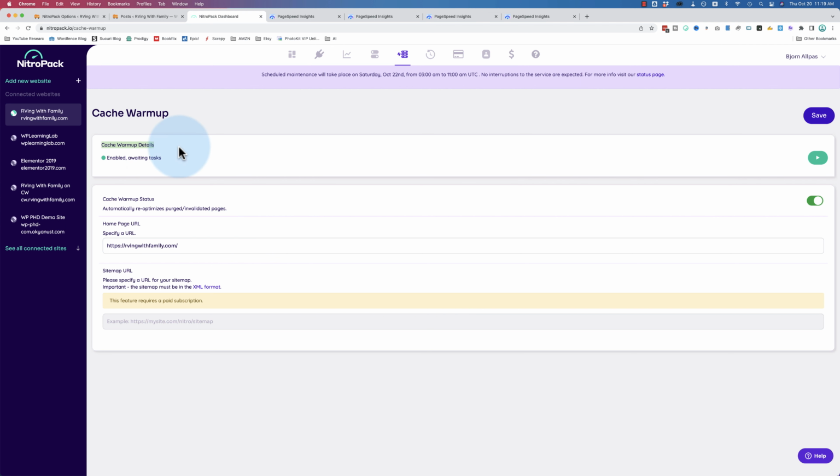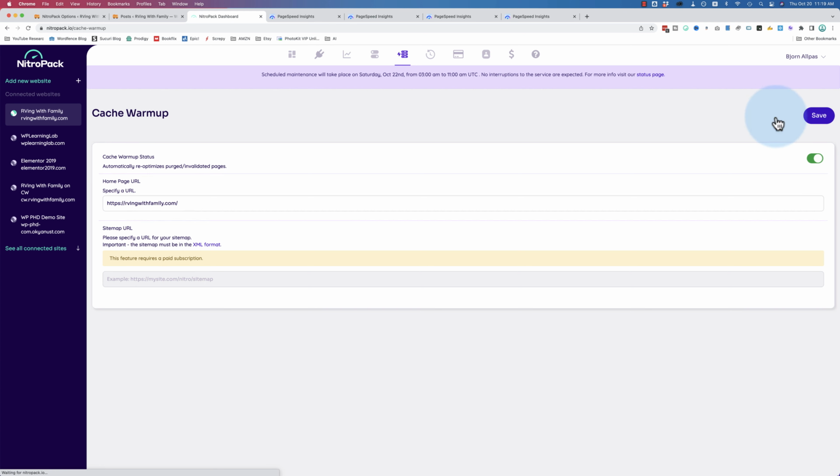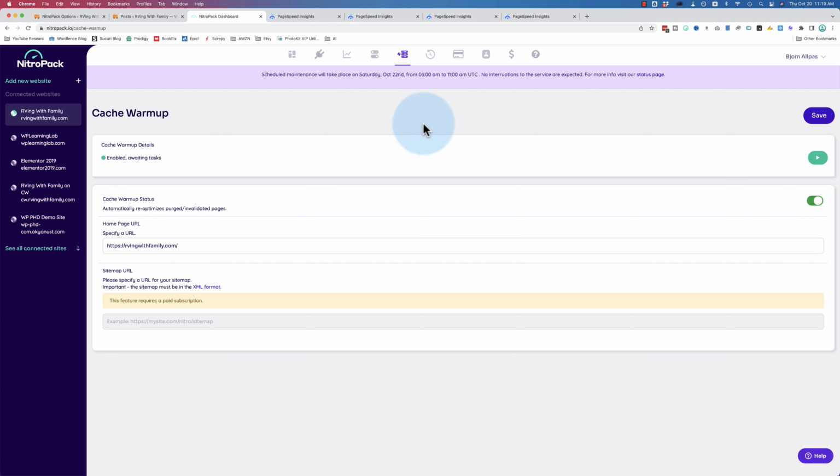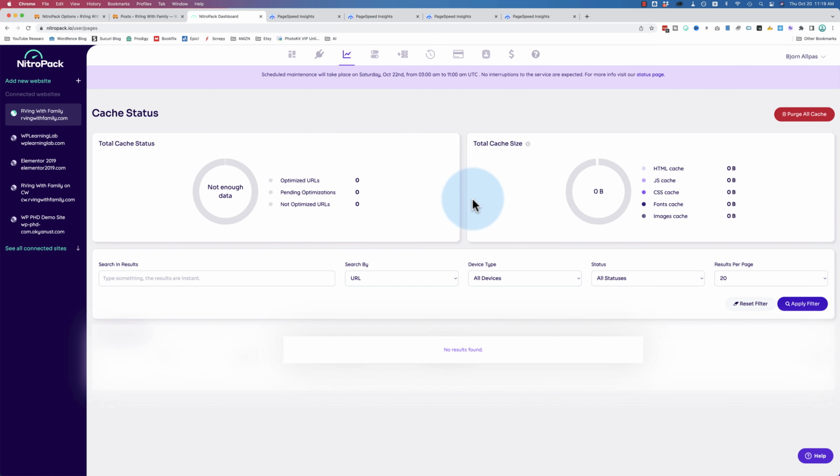That's part of a paid subscription, but that's a pretty cool option to have. And now we have cache warmup turned on because we turned this on. Click on save to make sure you save those settings. And now anytime we purge any pages like we did just now over here, they will be reoptimized by Nitropack.